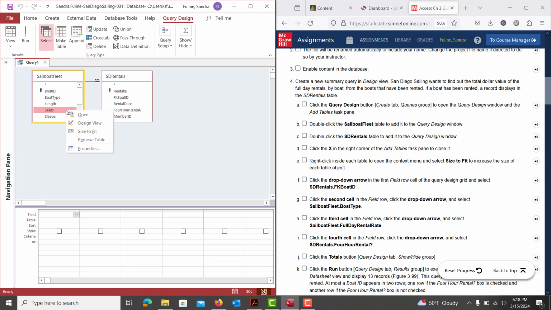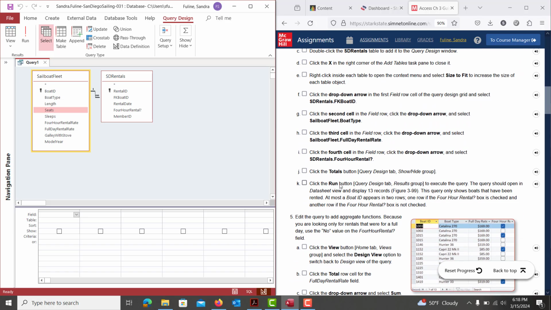I'm going to right-click on my Sailboat Fleet, hit Size to Fit, just like it asks us to do in E. And then you can either use the drop-down arrow in the design grid, or you can double-click with me from SD Rentals. I'm going to double-click FK Boat ID. Then from Sailboat Fleet, I'm going to do Boat Type. Then from Sailboat Fleet, I'm going to do Full Day Rental Rate. And then from SD Rentals, I'm going to do 4-hour rental question mark.